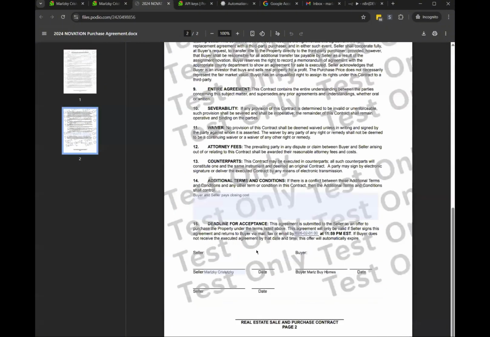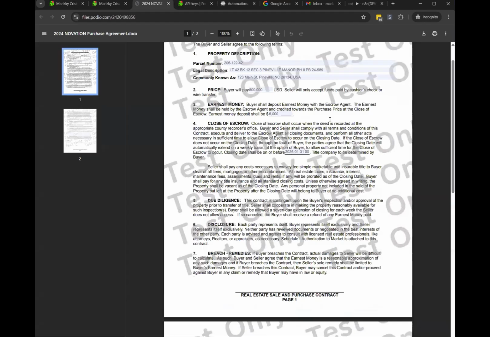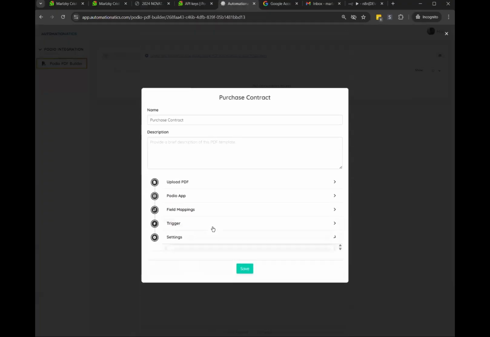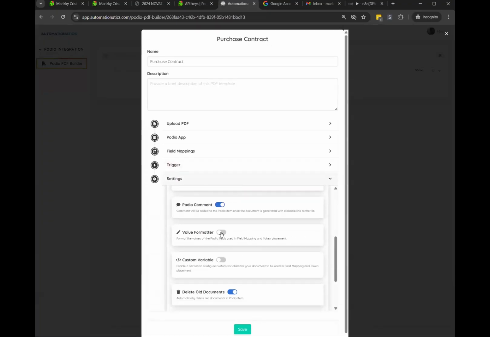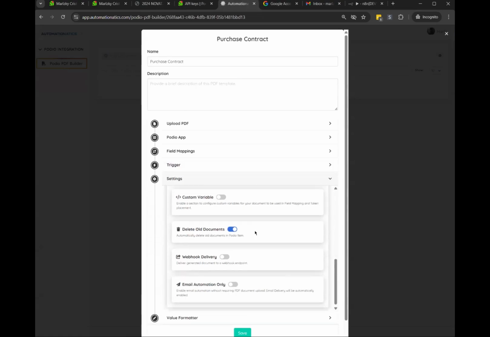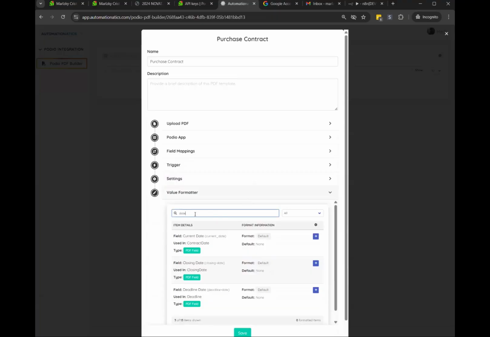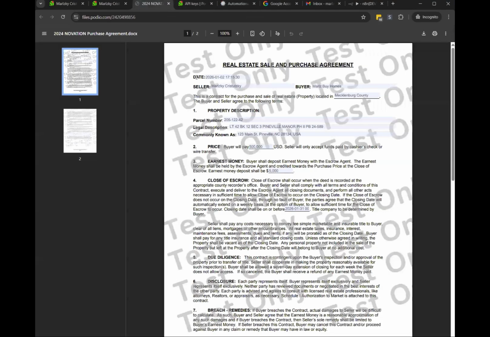as you can see here, like the address, seller name. There are instances that you want to format the pre-filled information. For example, this one, you want to edit this with something in another date format. You can do that. So go back to here, go to settings, and enable the value formatter. And this will add a new section, as you can see here, value formatter.